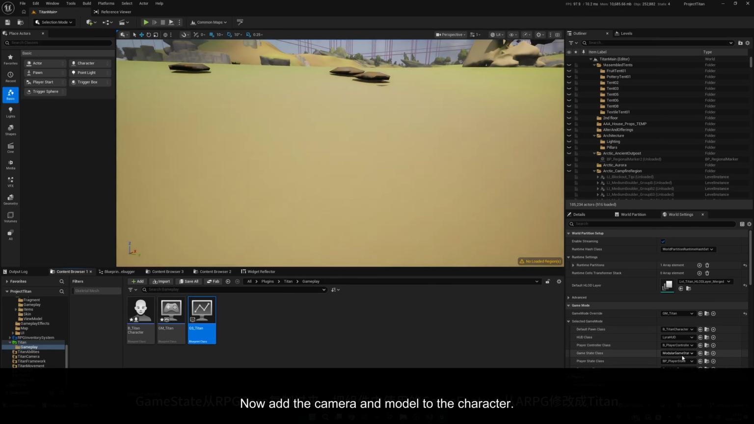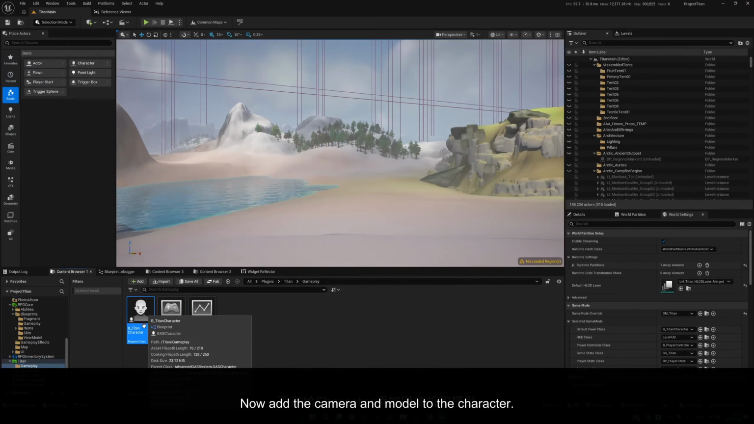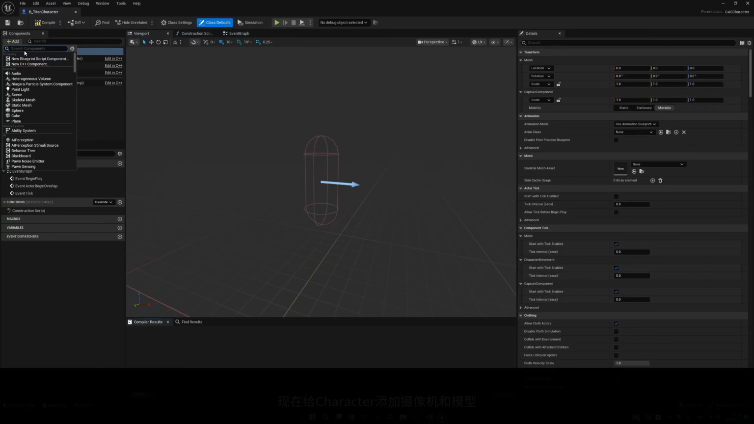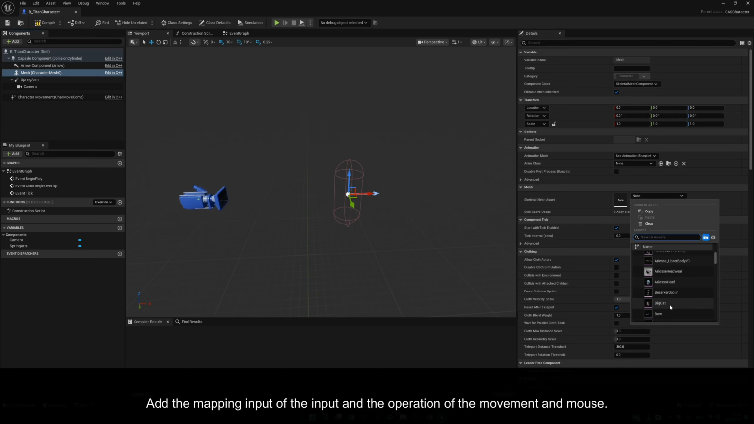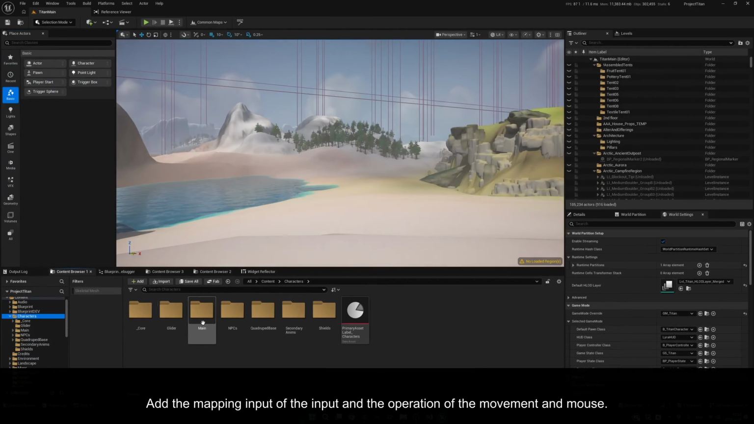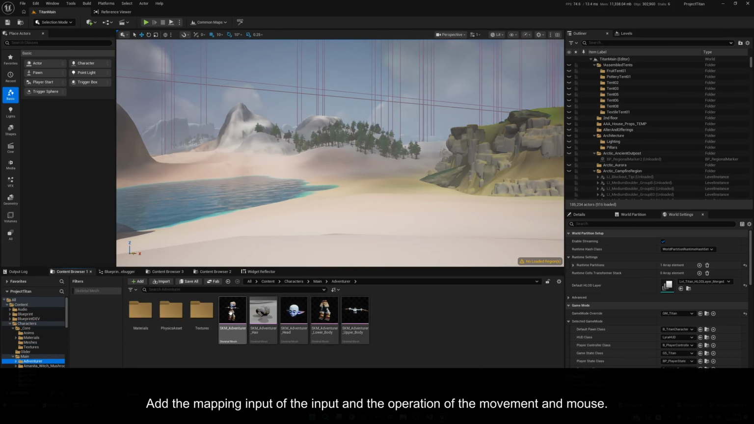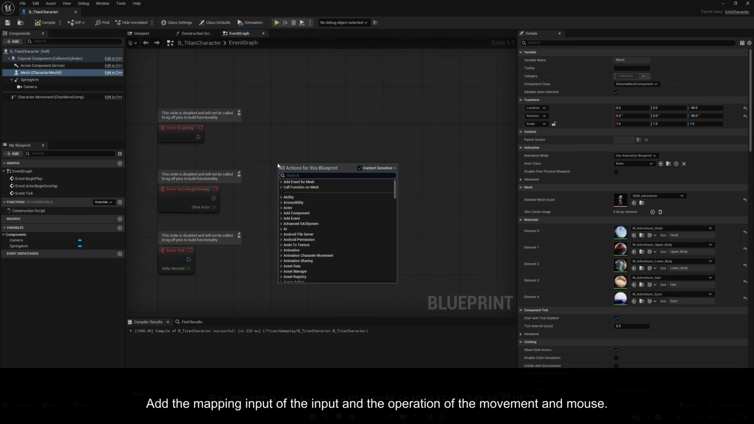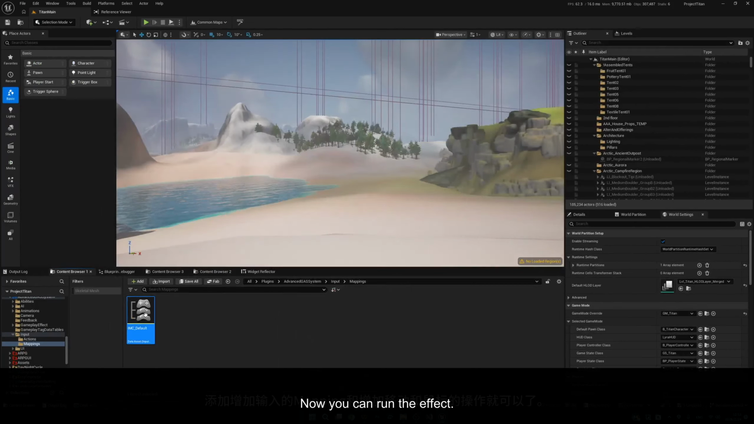Now add the camera and model to the character. Of the character. Add the mapping input of the input and the operation of the movement and mouse. Now you can run the effect.